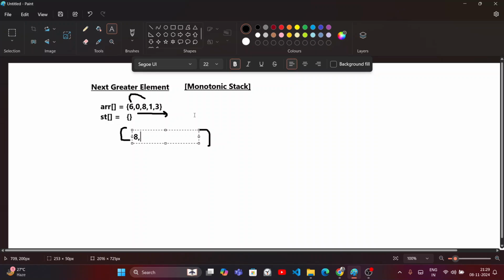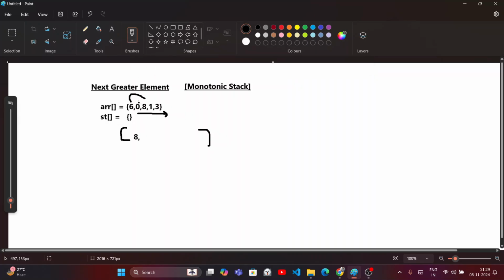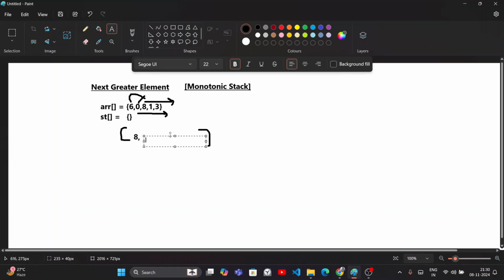After that, I will move my cursor to the next position, that is 0. After the 0, I have to find which element is greater than 0. When I stay on one element, I have to find which element is greater than the element where I am present. So I will find 8. So here again, the next value will be 8.